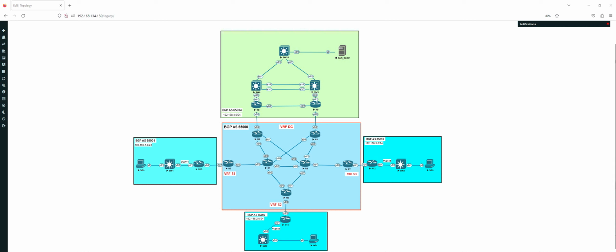EIGRP also uses the DUAL algorithm, the Diffusing Update Algorithm, and this algorithm helps EIGRP find the best path loop free. EIGRP also sends partial updates, so we can say that EIGRP has very fast convergence, and all these specifications are those of a link state protocol.